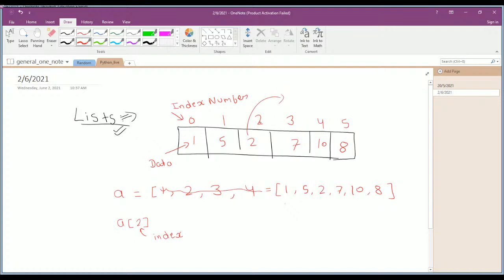It was random, so 2 was coming at index 2 only. Similarly, if you want to update any specific location, you can simply write, let's say, a of 2 equals 10. So you are putting this 10 at index 2, and this value will be updated. This is how we can do these kinds of different operations.